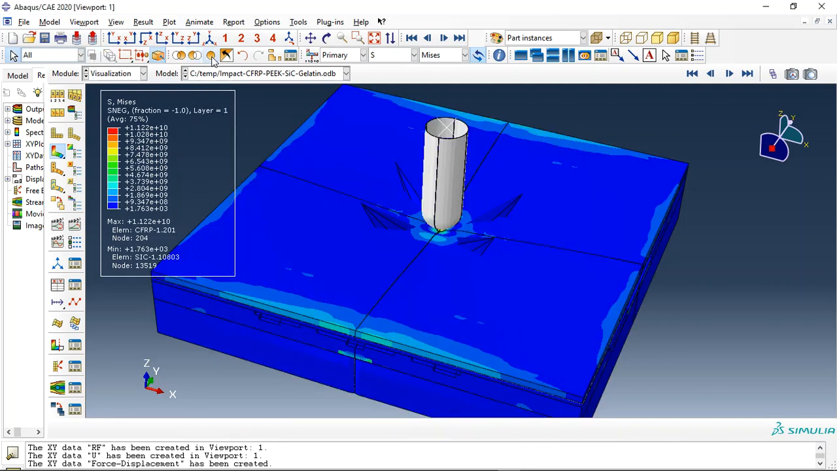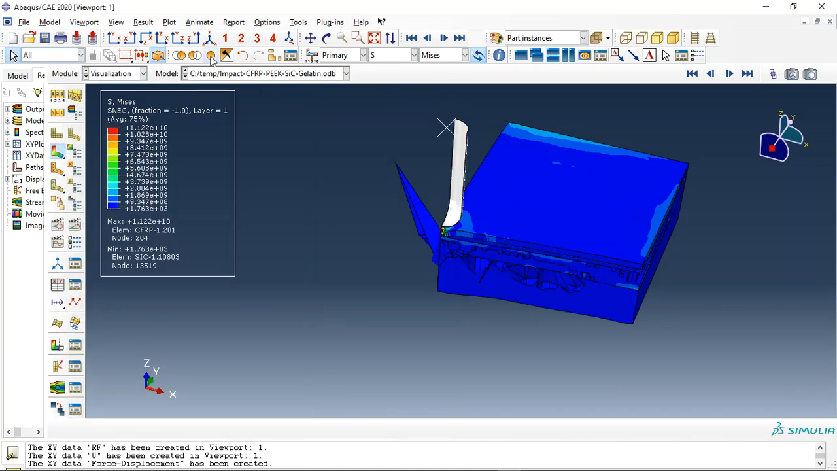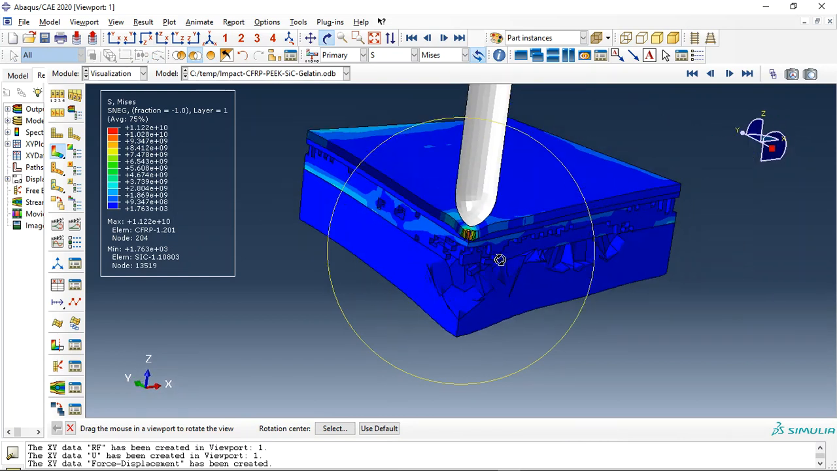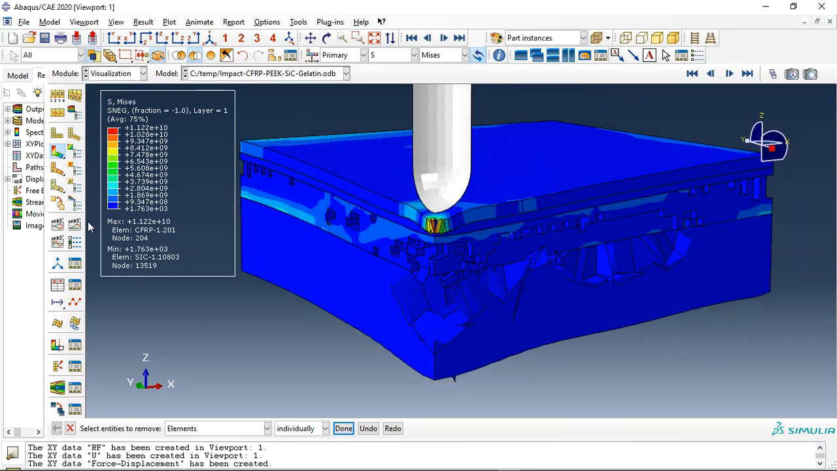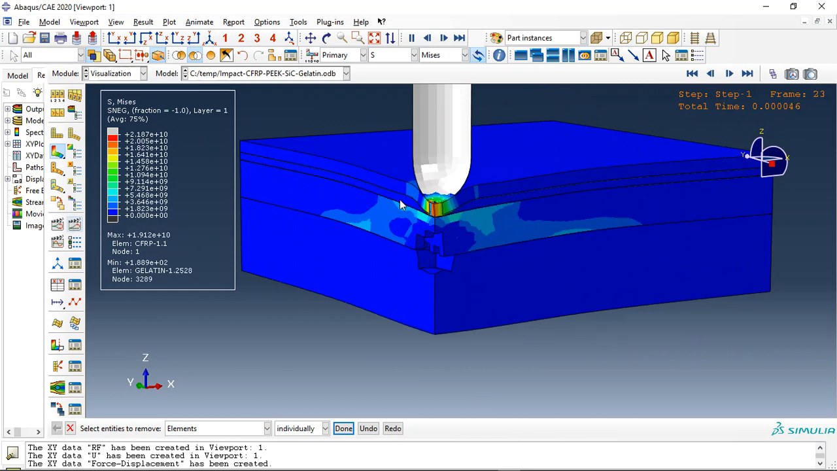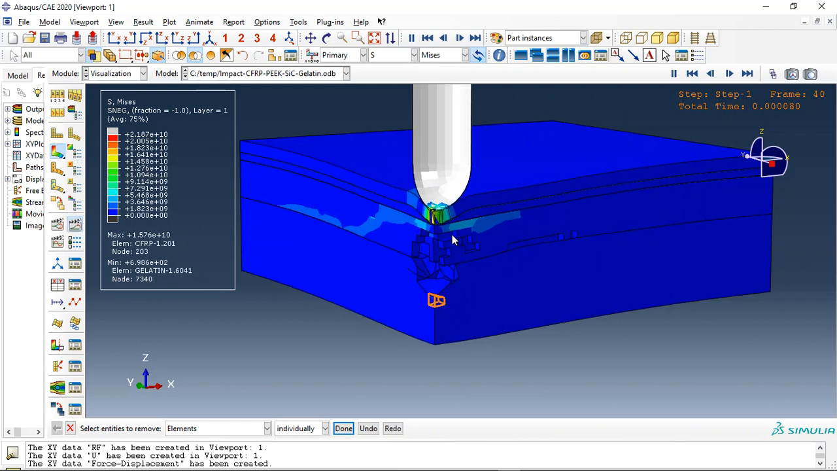Now let me replace all and check it in this view, and let me remove this element here. And let me click on animate, and this is the impact model: CFRP, polyether ketone, ceramic, and then the gelatin.